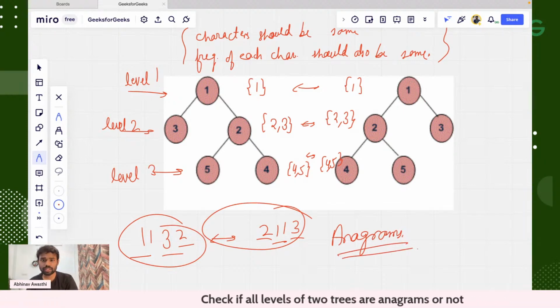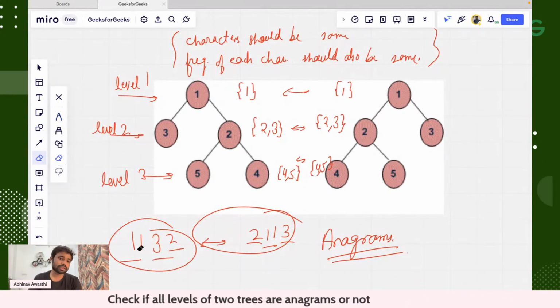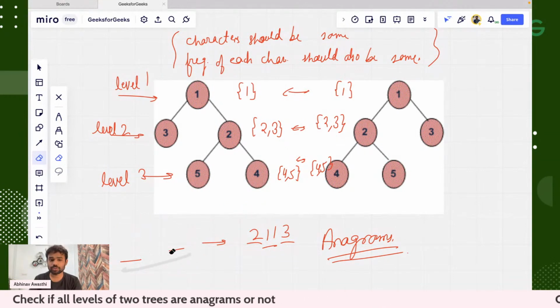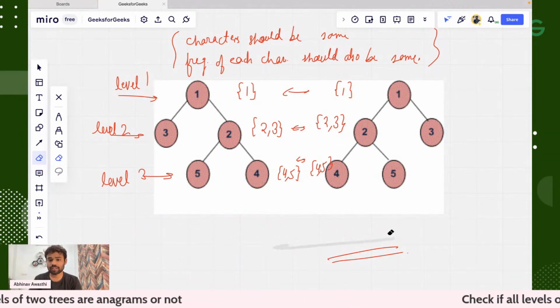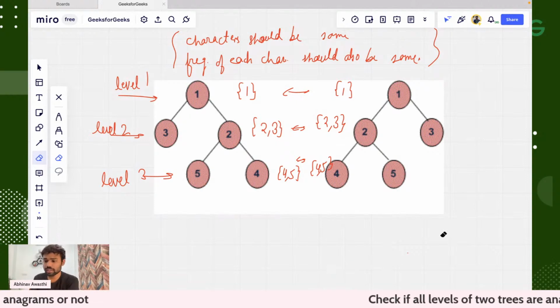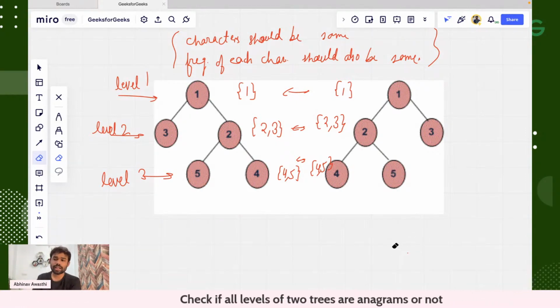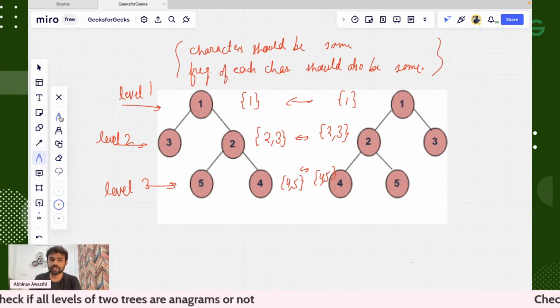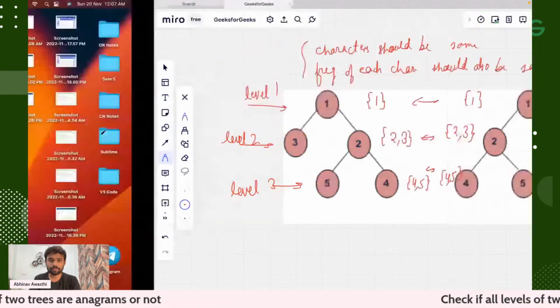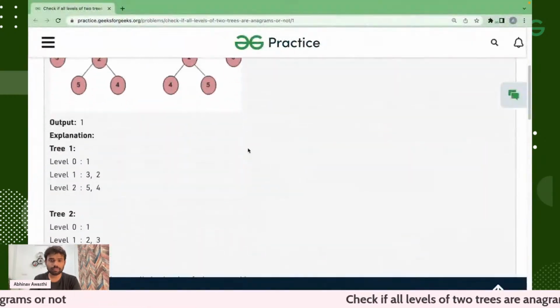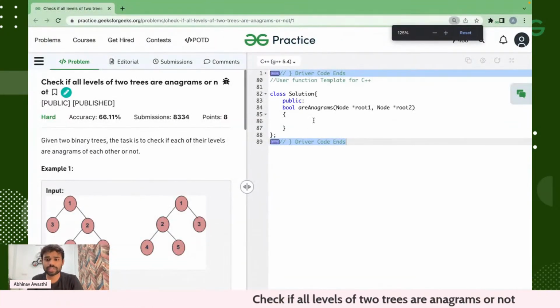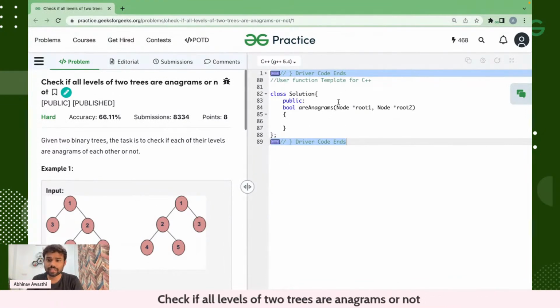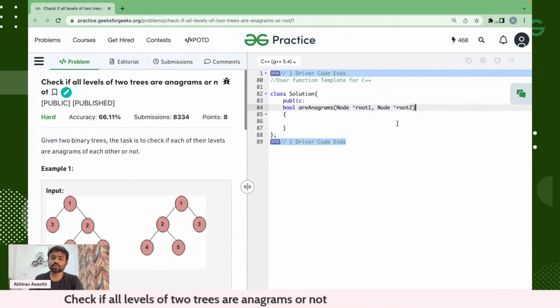They are anagrams. Okay. Now the only thing we have to do is, just like we do level order traversal using BFS, using a queue, similarly we have to just go on. Exactly, Subham, exactly. That is what we have to do. So we have to go on and check whether the levels are anagram or not. Because here we have two roots. We don't have a single root, we have two different roots. So we have to perform this with the two different roots. Okay.